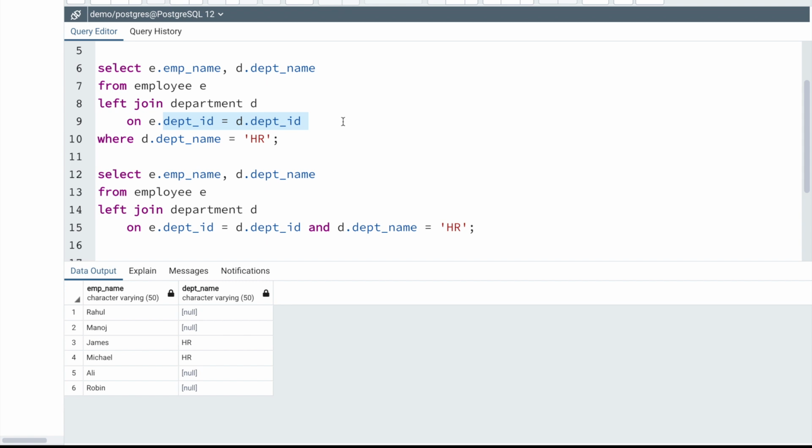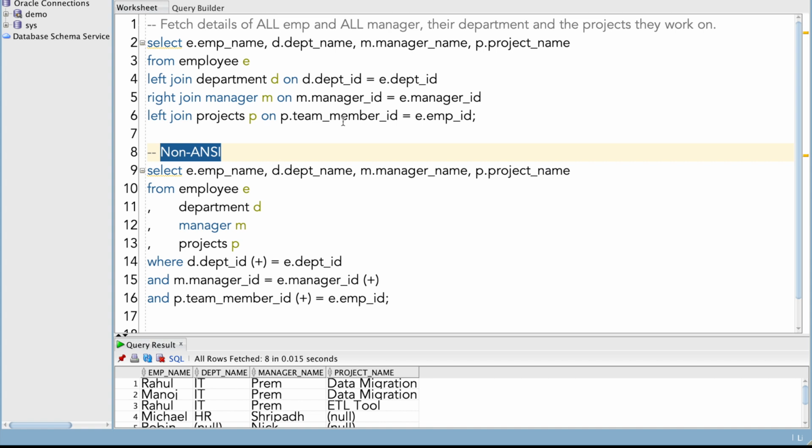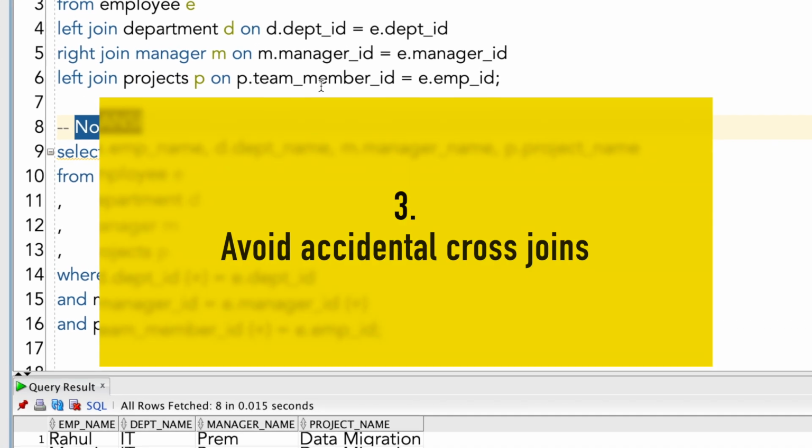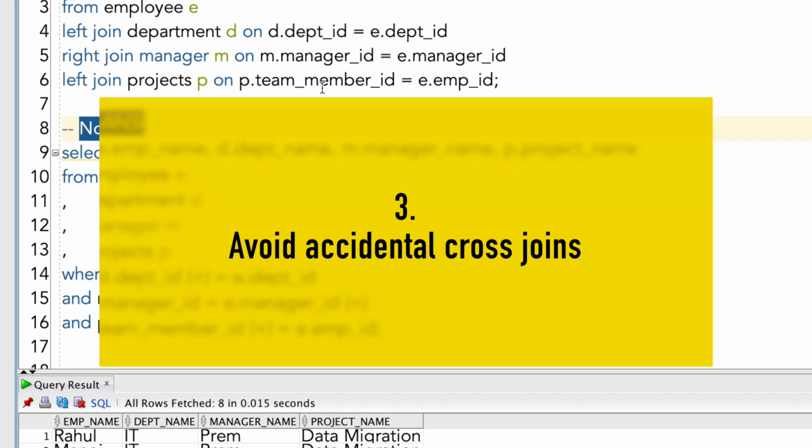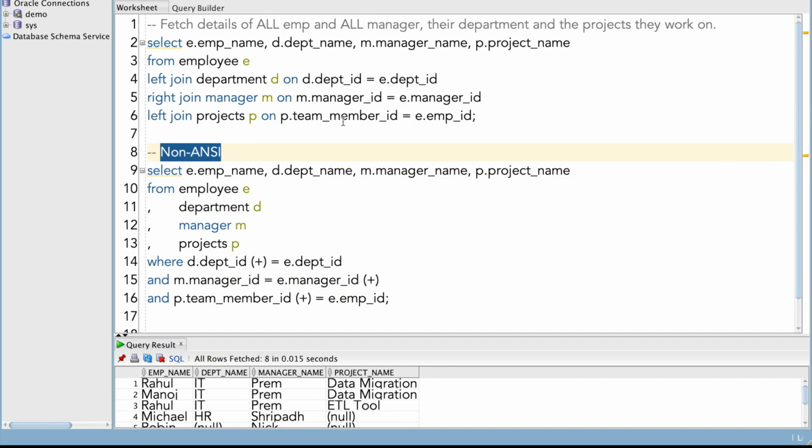Now coming to the third advantage of using the ANSI way of writing SQL queries over non ANSI: using ANSI you can avoid accidental cross joins. What I mean by cross join is, whenever you join two tables and do not specify a join condition, you are telling SQL to join every record from the left table with every record from the right table, and this is what we call a cross join.